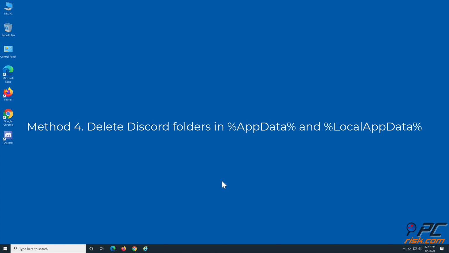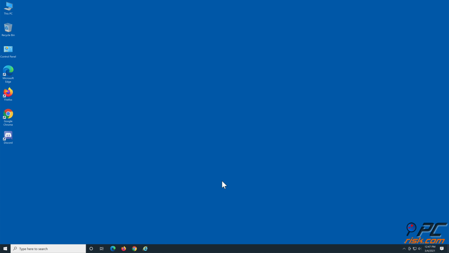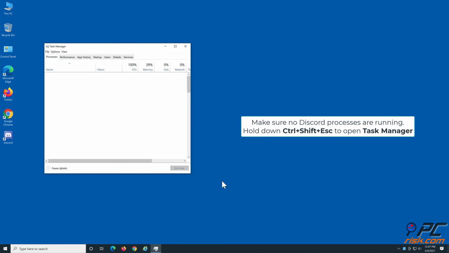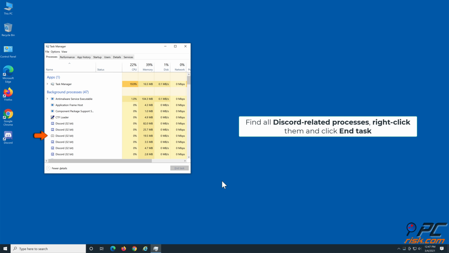Method 4. Delete Discord folders in AppData and LocalAppData. Make sure no Discord processes are running. Hold down Ctrl plus Shift plus Escape to open Task Manager. Find all Discord-related processes, right-click them, and click End Task.